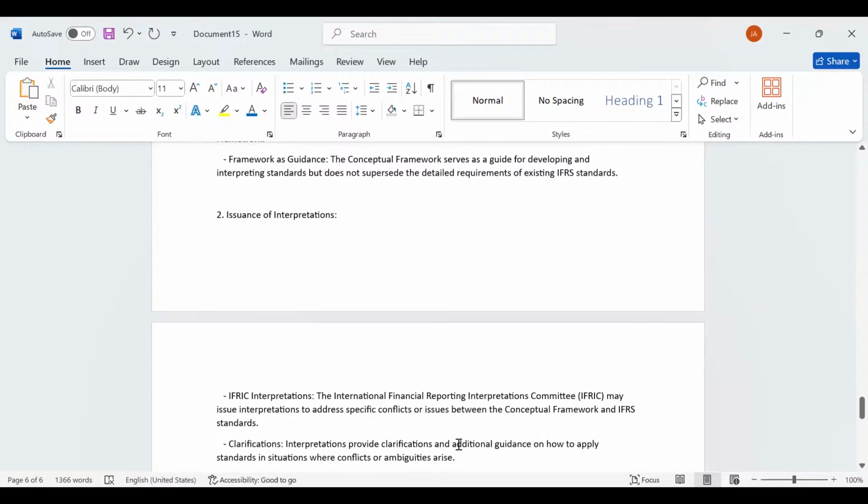Interpretations provide clarifications and additional guidance on how to apply standards in situations where conflicts or ambiguities arise. Just like, for example, a judge in some court gives a judgment, and even somebody goes to the Supreme Court to seek interpretations of the judgment. So now here we are seeing that there is a conflict down here. Then we escalate the issue up. We take it back to the IASB to help us interpret because we're getting ambiguity.